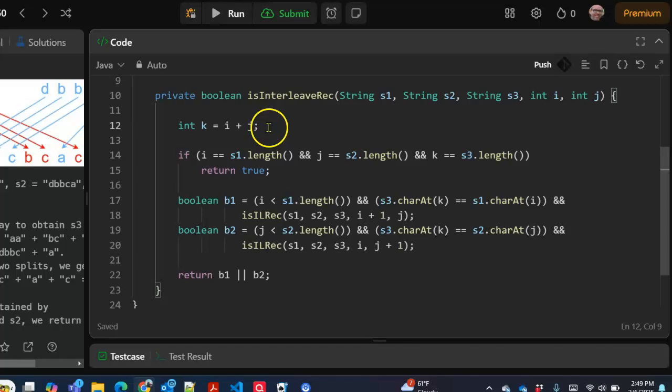All right, so in here we figure out the index k is going to be the index for string 3, and k is equal to i plus j, initially 0. And what we look for, first of all, is are we done? This would be our base case that i equals string 1 length, j equals string 2 length, and k equals string 3 length. It means that we've traversed all of the strings. And we'll just return true.